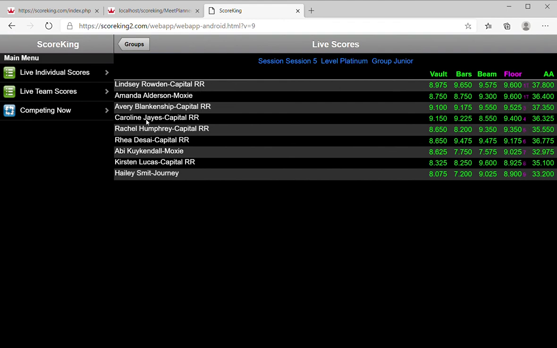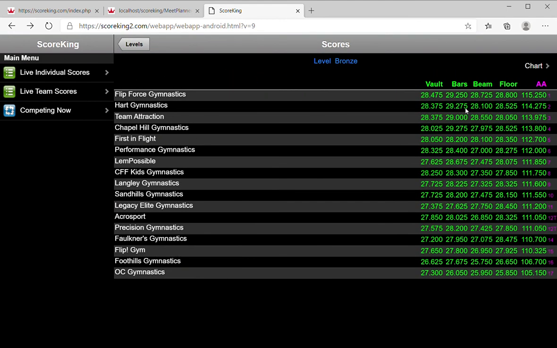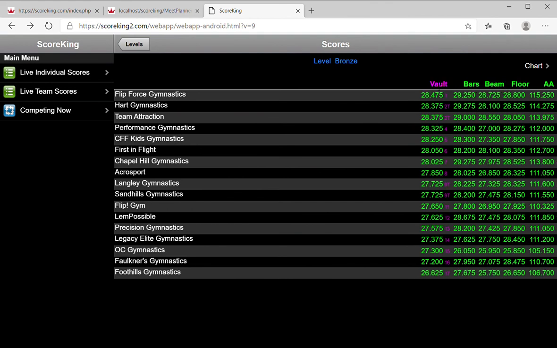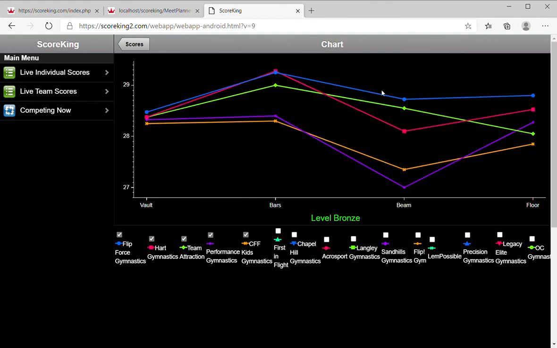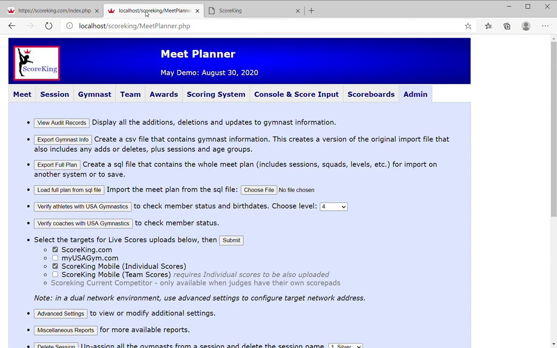We actually also have, on the team scores, the ability to not only see the team scores like this, where again you can sort the team scores, but we also have this neat chart ability, so you can see how your team did relative to other teams on different events. As far as uploading the scores at the end, we store them on ScoreKing.com. You can also create export files in case you want to ship them off to your state administrator or anything else like that. Okay, this was a quick flyover of the functions.